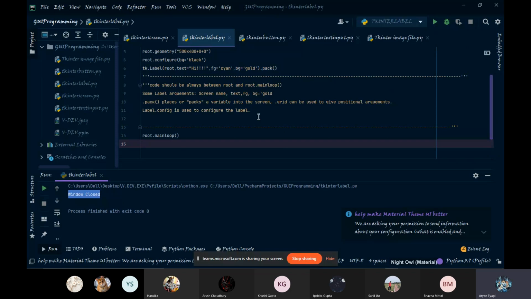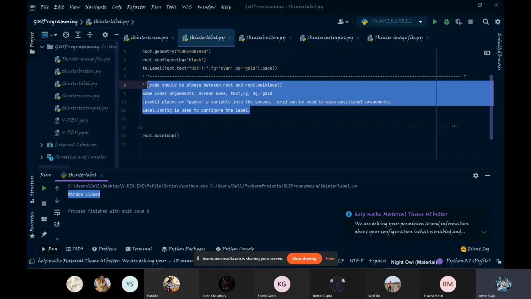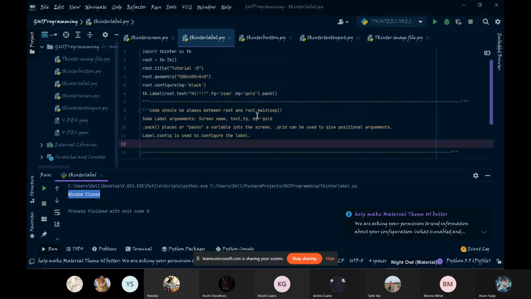I will give you all some time to read all this. Code should always be between root and root dot mainloop, as I told you. Some label arguments: screen name, text, foreground, background. Dot pack places or packs a variable into the screen. Dot grid can be used to give positional arguments. Label dot config is used to configure the label.